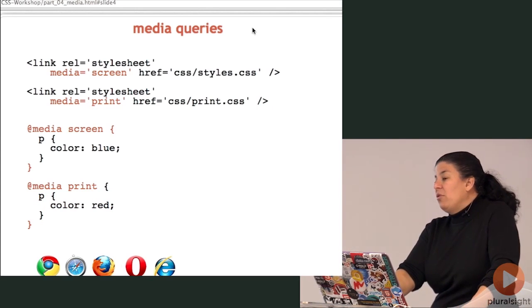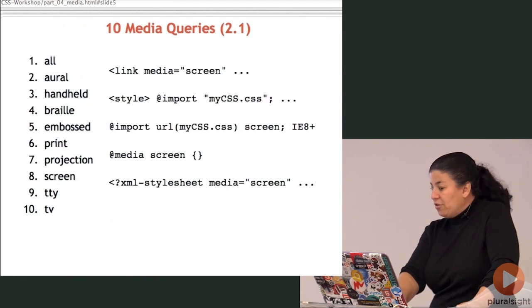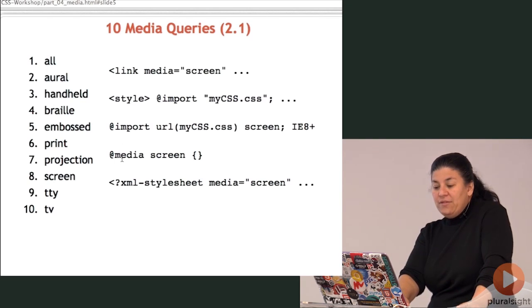But print also goes to PDFs. When people print a PDF, it actually is the print style sheet as well. Okay, so these were our choices. We had these 10, and they had these different ways of importing them. Link, using style with import, using @import, and using @media. And then in your XML style sheet, doing that declaration as well.